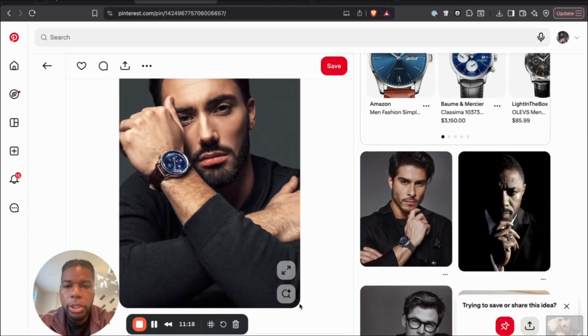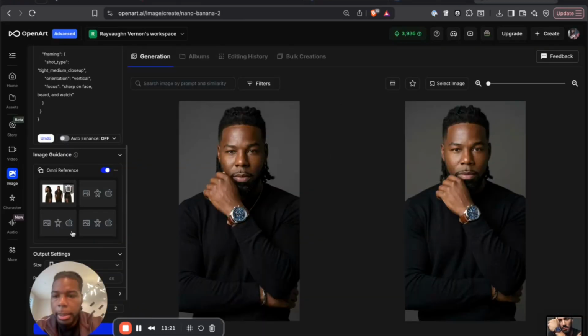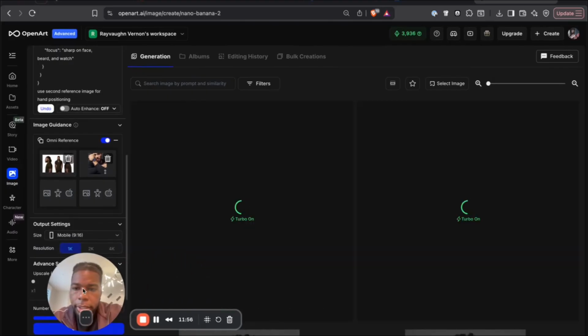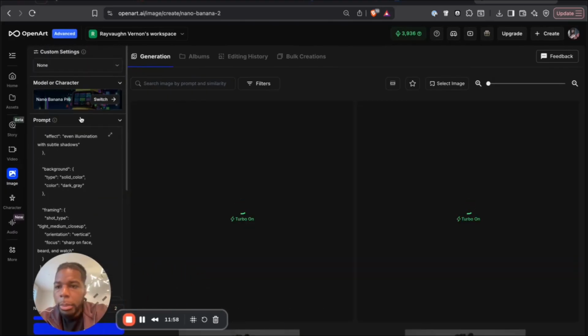So let's screenshot this, and we're basically just doing this for the hand positioning. Sometimes this will work. Sometimes it may kind of throw things off completely. So let's see what it does for us. And I'm just going to type in here, use reference image for hand positioning. All right. And let's generate. Let's see what happens.